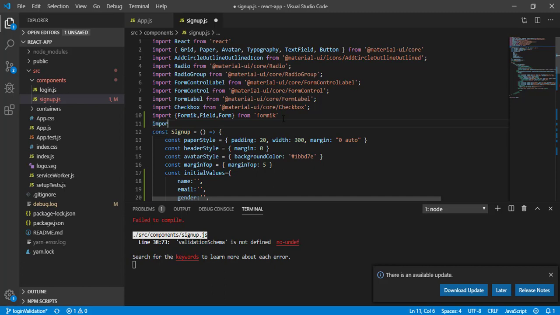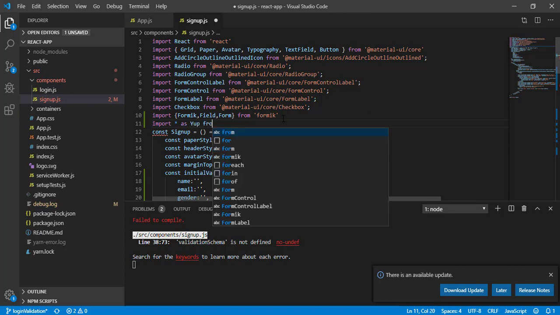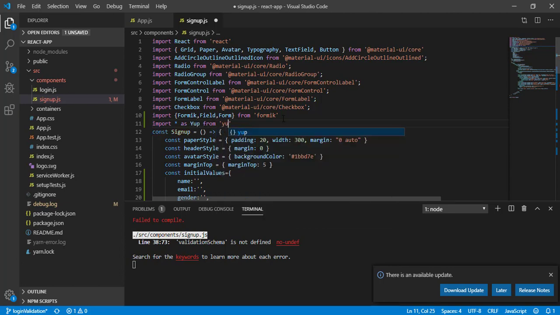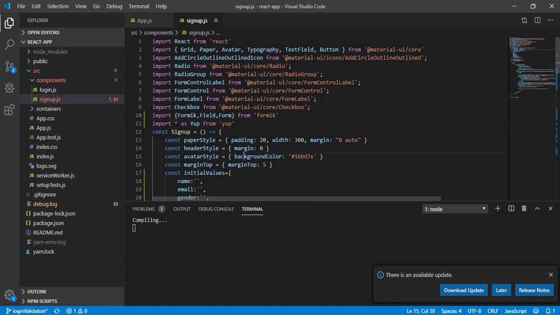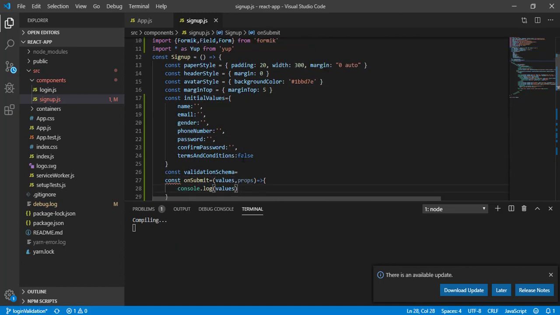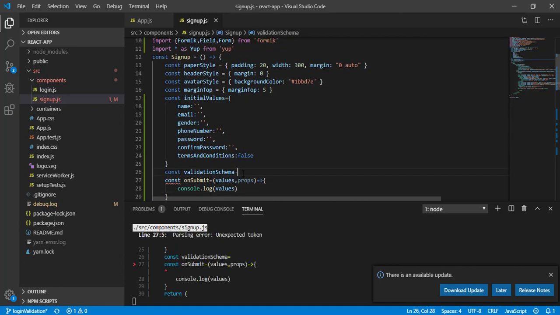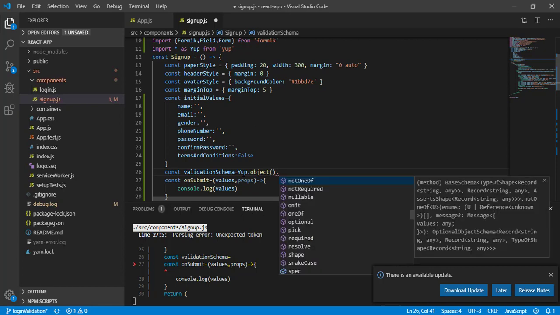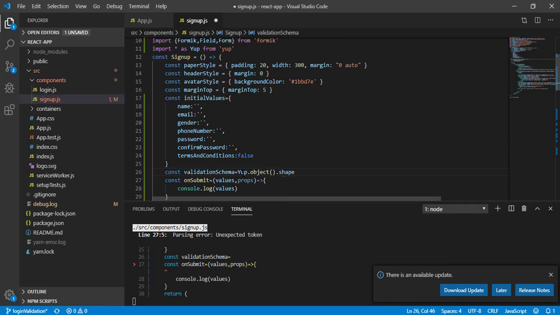So let's import yup at the top: import all as yup from yup. Okay, so now come down to the validationSchema and take this yup dot, and I want it to be an object, and here let's define the shape of the object.